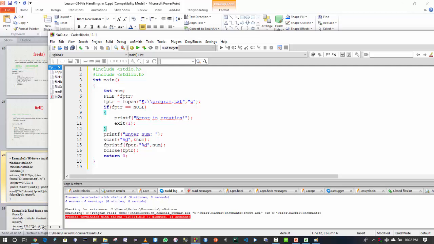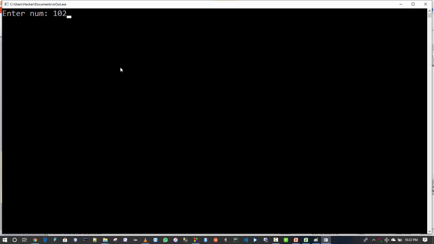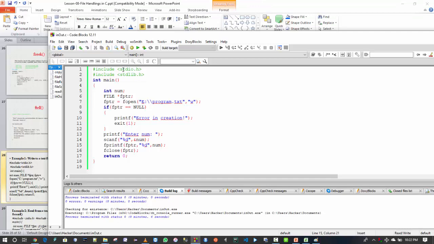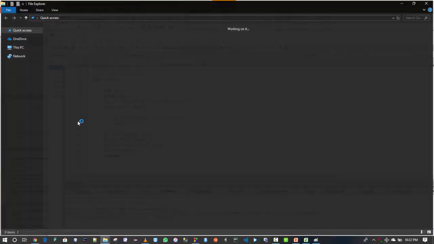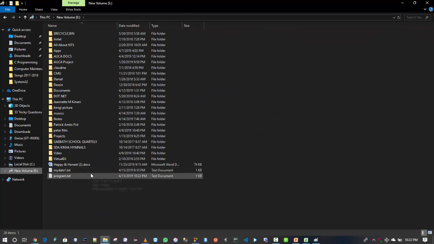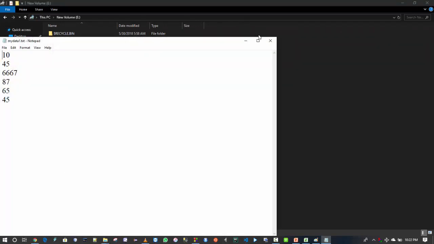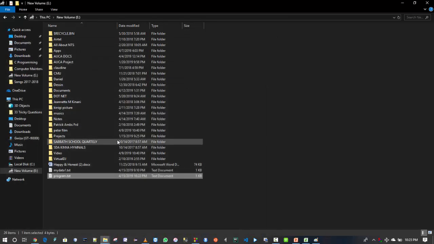Then else I ask the user to enter their number, then I use fprintf to put the other number in fptr, which is our file called program. So let me run. Enter your number. Then if we go to local disk E, because that is where I saved it, we will see what we call my data, no, not my data but program. Then in my program I'll be having whatever I have said that I need to have.